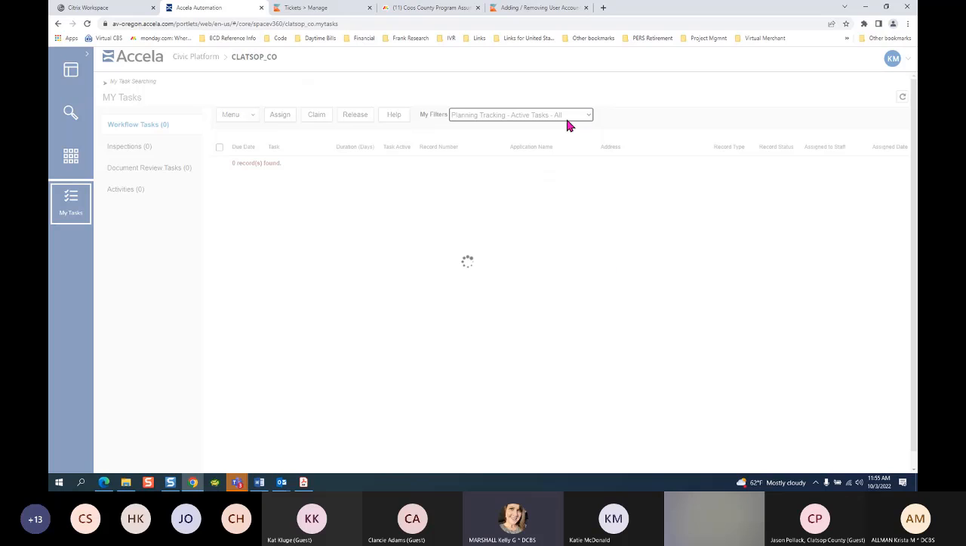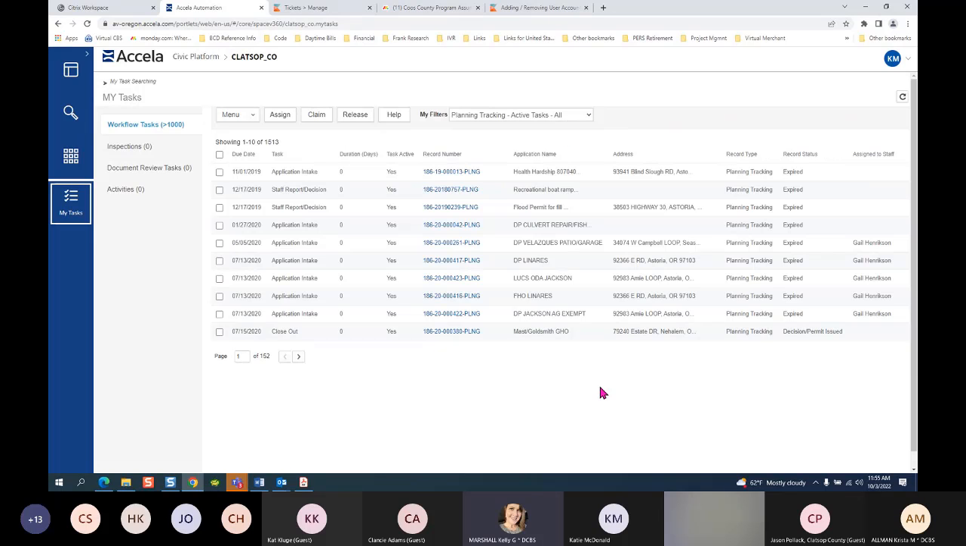And we can create custom filters for you. Like if you have two planners, we can create a planning tracking Hannah and a planning tracking Jason filter, for instance, if somehow that was helpful to you. But here I just said, show me all the assigned stuff. There are 1,513 tasks here.